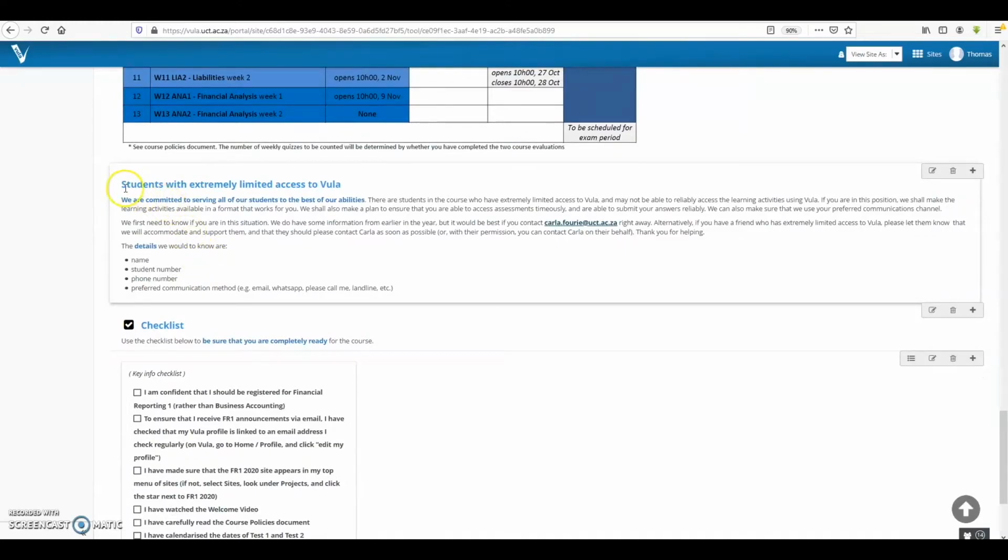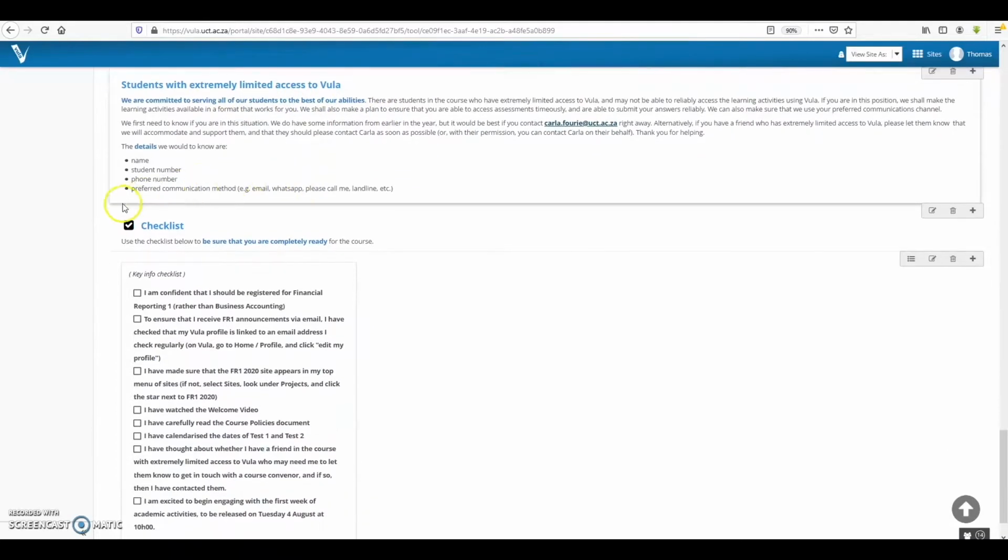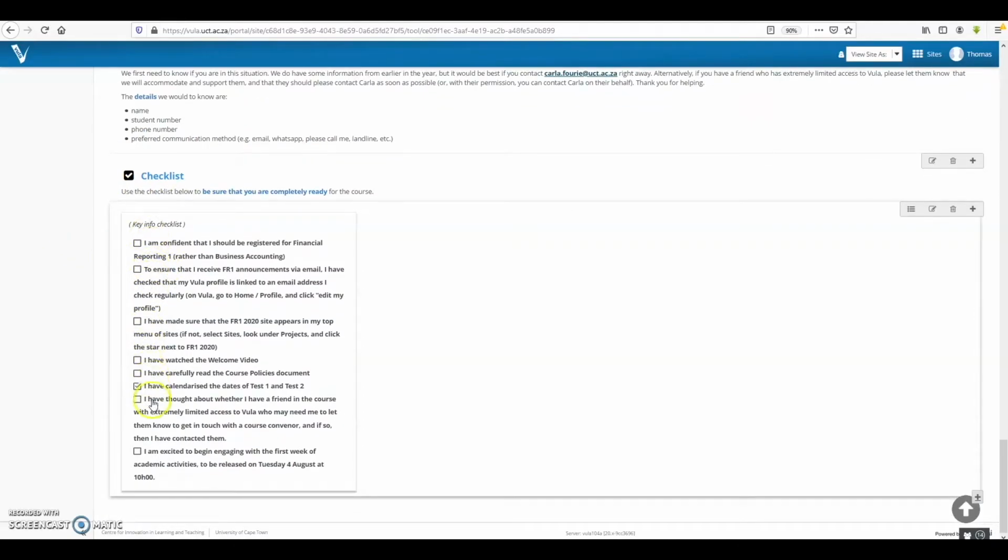You have a section here for students with very limited access to Vula, so how to cater for those students who may be in rural areas or otherwise lack connectivity. And lastly, we have a closing checklist for students to work through themselves, checking that they understand all the information about the course and how to move forward with it.